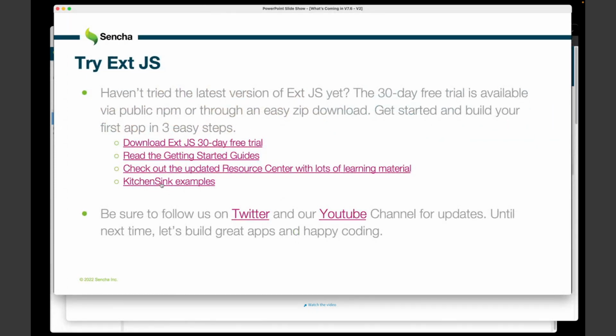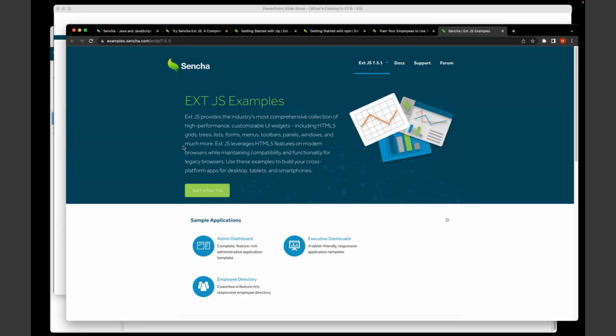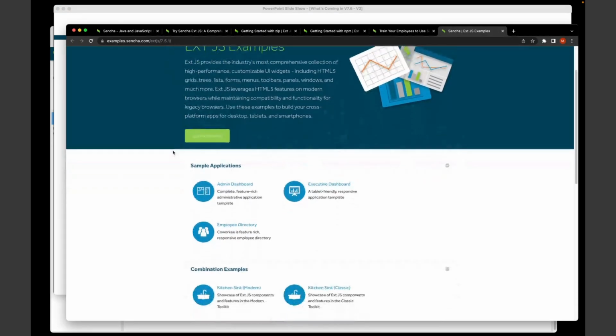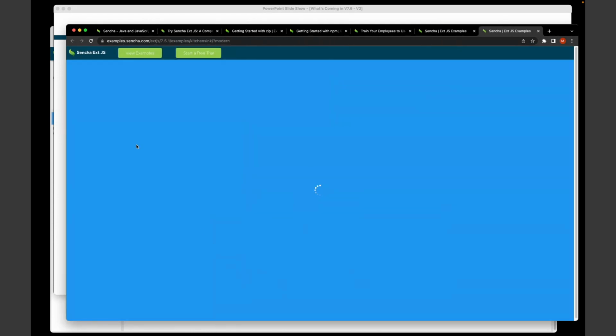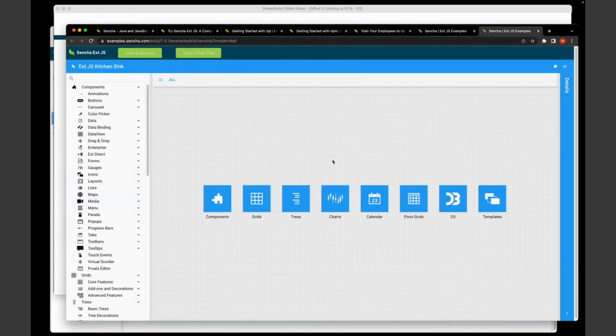We continue to add new capabilities to the kitchen sink. So this is a great resource to find out what capabilities our components have, broken down into two different kitchen sinks, one for the modern toolkit and one for the classic toolkit. So a lot of the capabilities we see in version 7.6 appear in the modern toolkit.